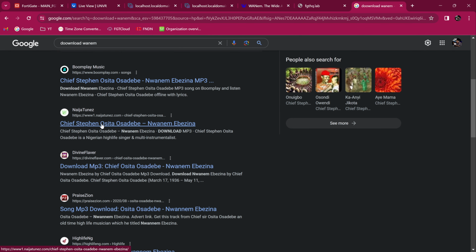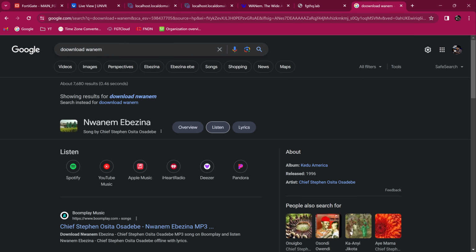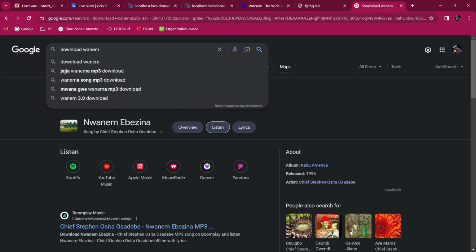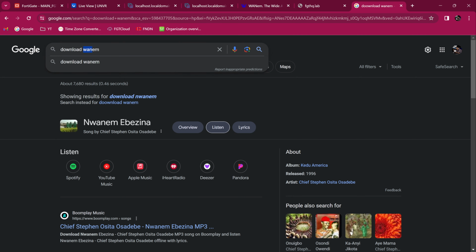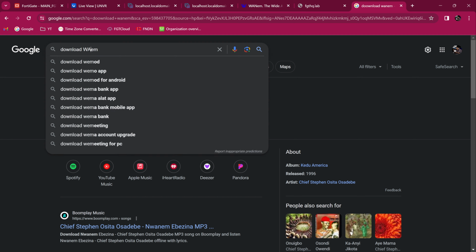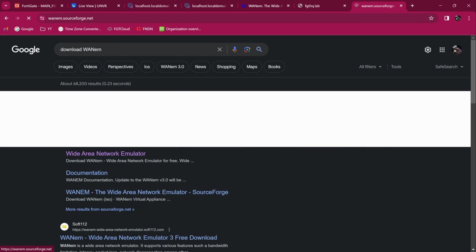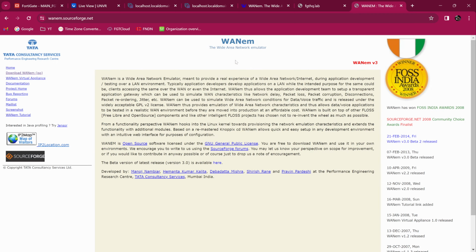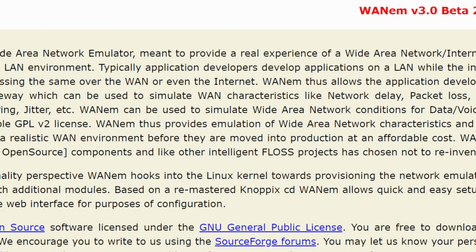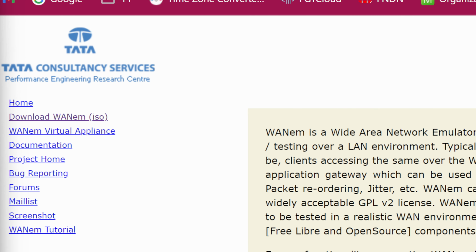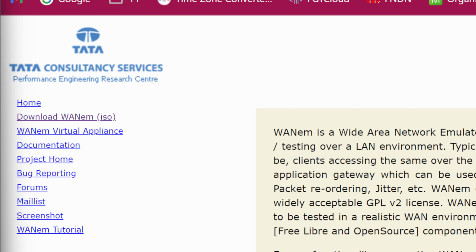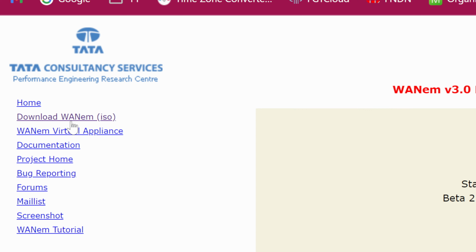Okay, it's download WAN emulator, or maybe I should put this in capital. So it should be this. All right, so you take this first link here. It's going to bring you on this page, which is the official page of WAN emulator. And as you can see, it's created by Tata Consultancy Services. So you just need to click on download WANem ISO.